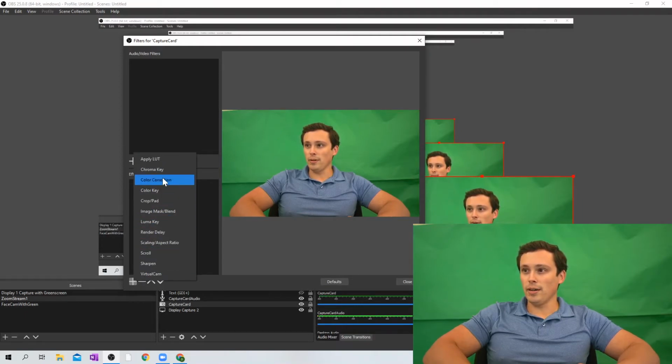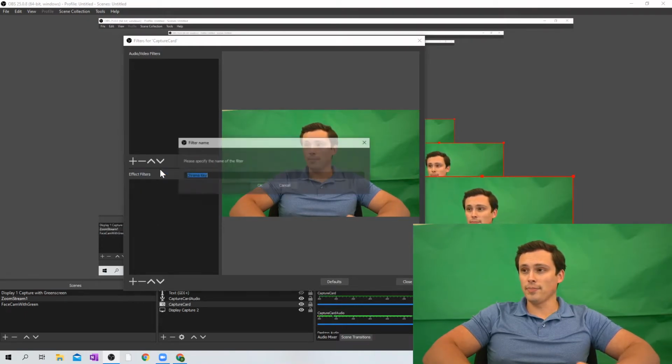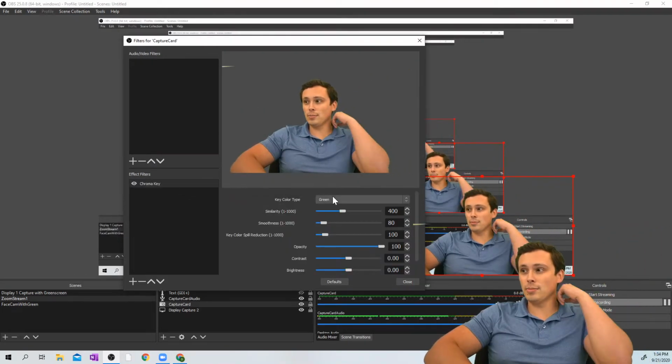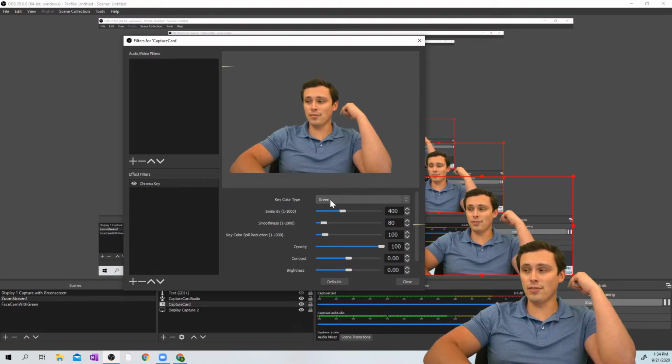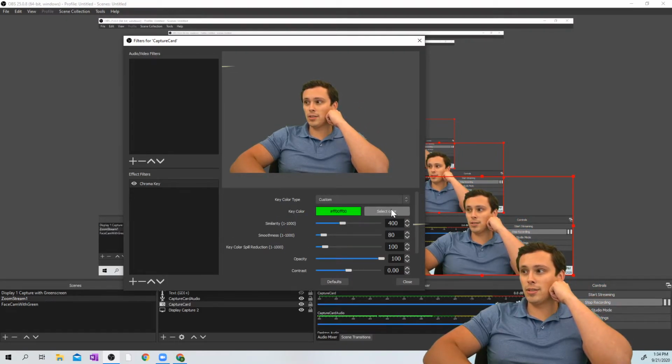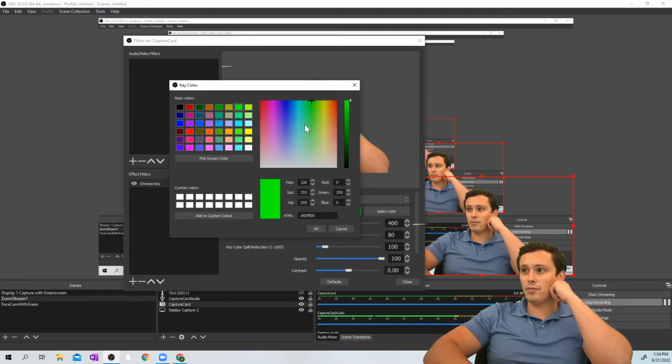The one we care about right now is chroma key. So go to chroma key, hit OK, and look, mine instantly worked. That's because I have a green screen, and green is the default. You can change to blue or magenta or custom. Custom, you can then select color and figure out the color that best matches the screen behind you.